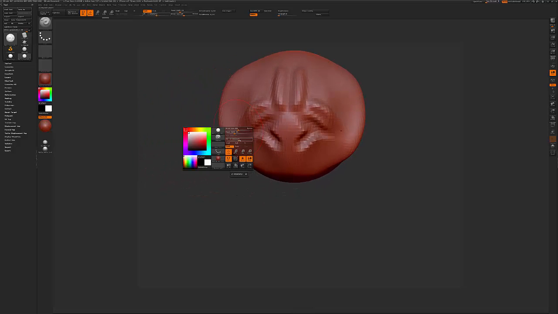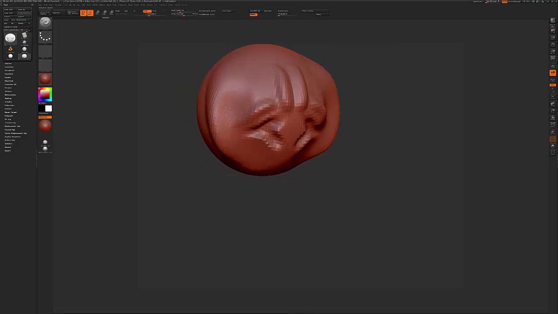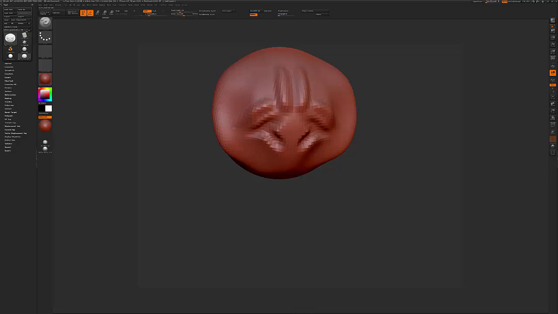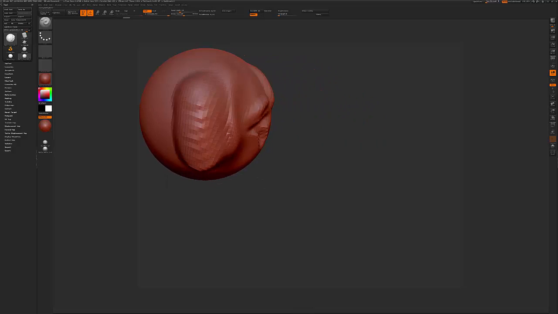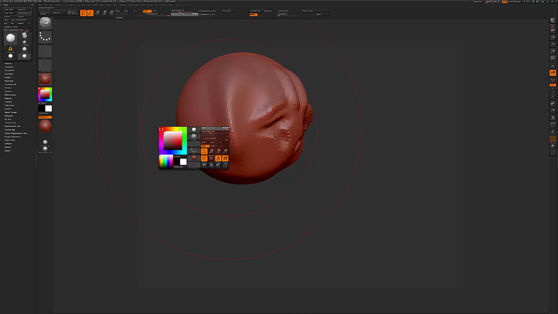We have intensity. Intensity is basically the strength of whatever you're doing. So now if I lower the intensity and I hit the draw, you can barely see it because the intensity is so low, but it is affecting the model ever so slightly. If I raise the intensity up all the way, you're going to see I'm doing a massive effect to it. And that's because I'm adjusting the intensity, okay?